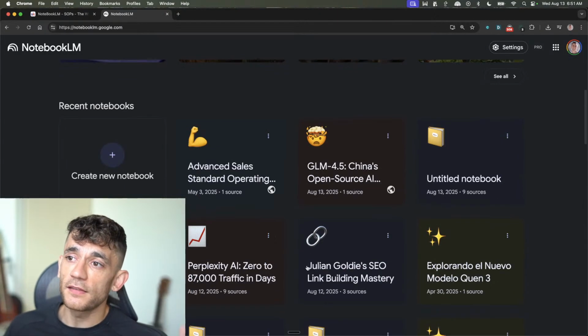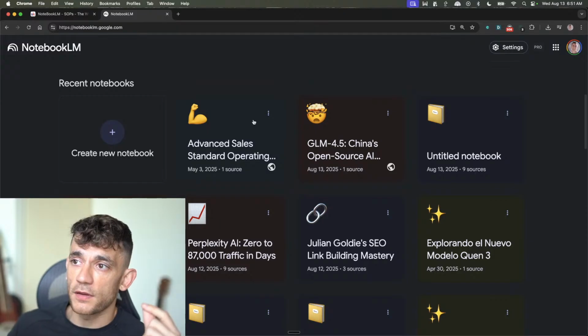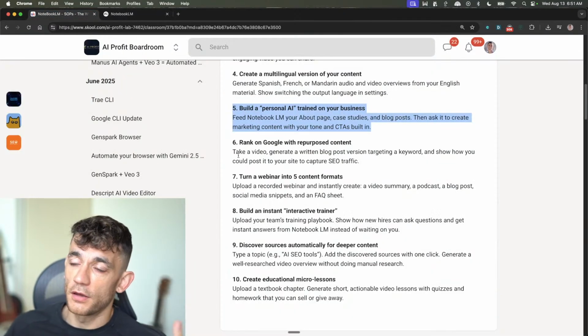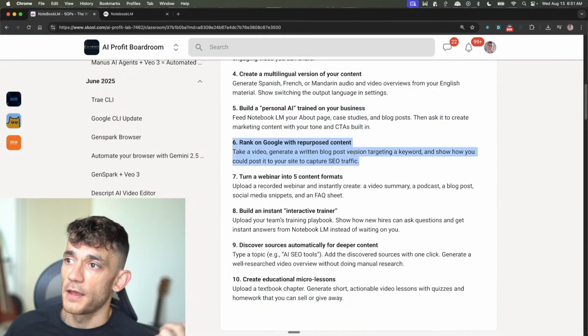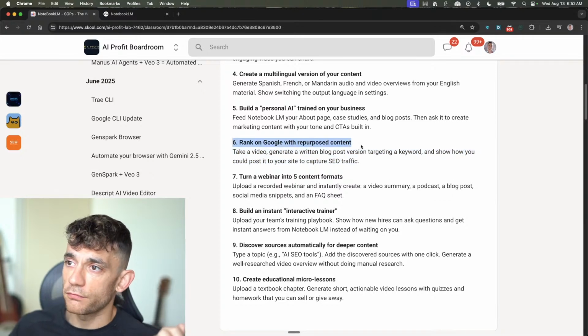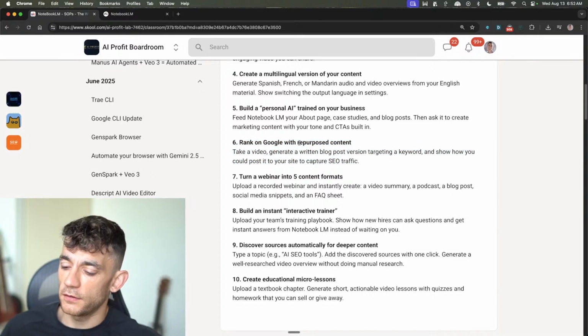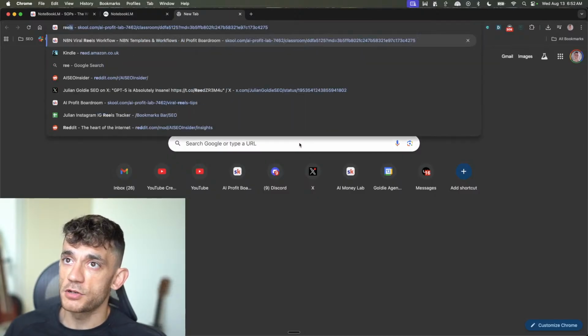And so you can easily solve those problems by creating a custom GPT or a NotebookLM trained on you. Now, ranking on Google with repurposed content. All right, this is awesome. All right, so let me show you an example right here.